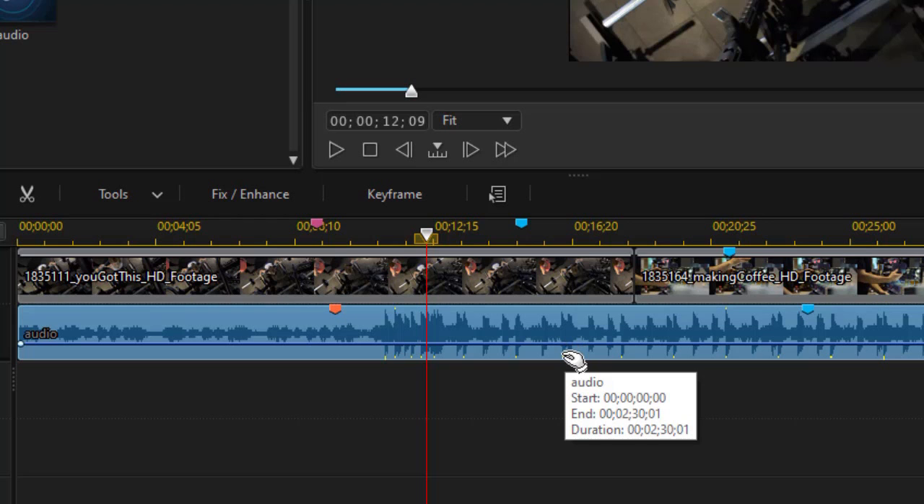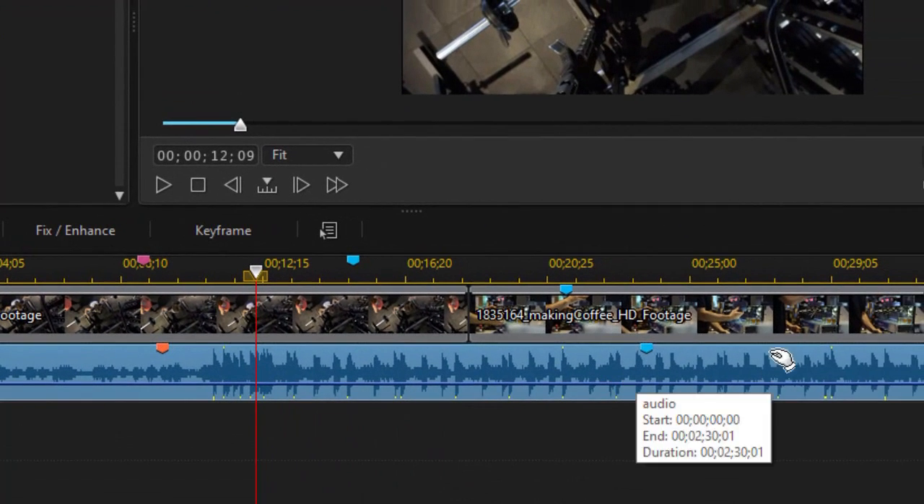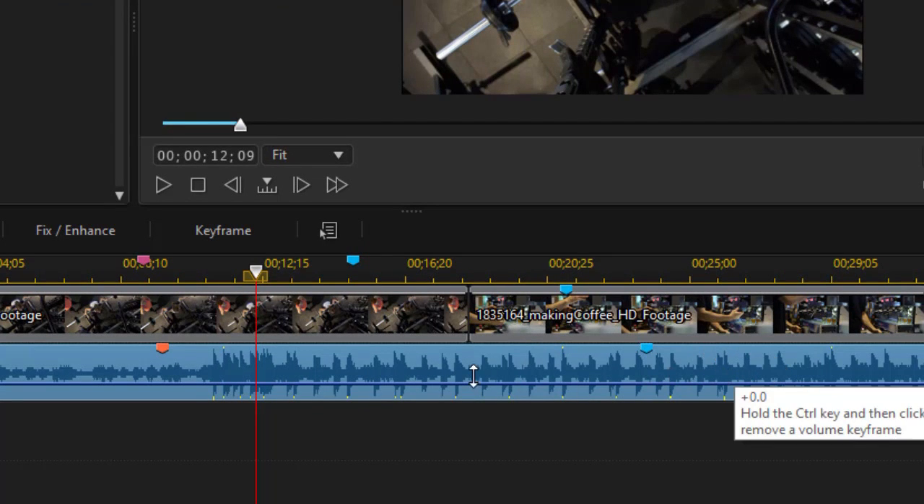So how do you set one? How do you move one? How do you delete one? To set a marker, the easiest thing to do is to highlight the element if it's not a timeline marker. Let's set one in the audio clip.